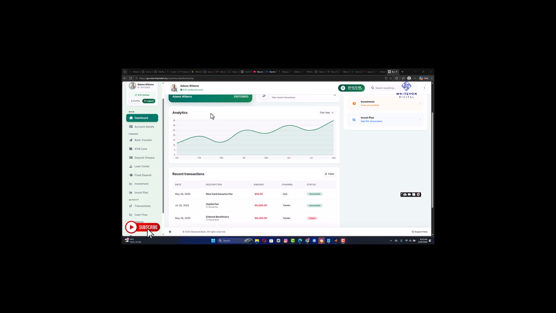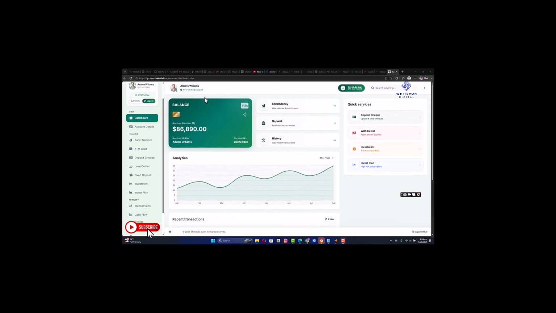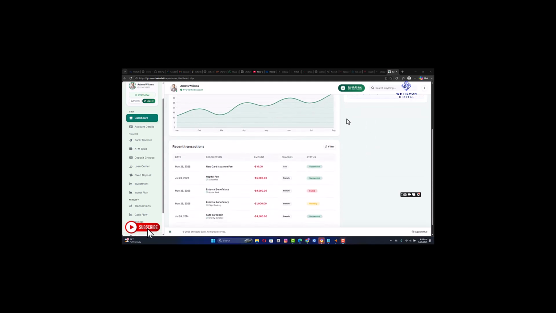As you can see right here, we have the profile image, name, and ID, KYC verified, profile, logout. And right here we have dollar card, send money, deposit history. Right here we have deposit check, withdrawal, investment plan. As you can see, we have a chart right here.